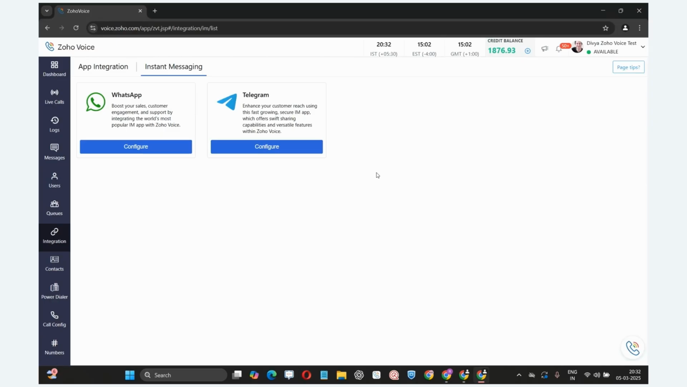Now to the next big release, which is instant messaging in Zoho Voice. So we are excited to introduce WhatsApp and Telegram as part of our communication platforms in Zoho Voice. You can find the IM configuration under the integration tab right next to app integration. So for WhatsApp configuration, you will need a Facebook business account. So with this account, you can set up your WhatsApp business account and add your Zoho Voice numbers. So these numbers will represent your business and it can be used to communicate with your customers.